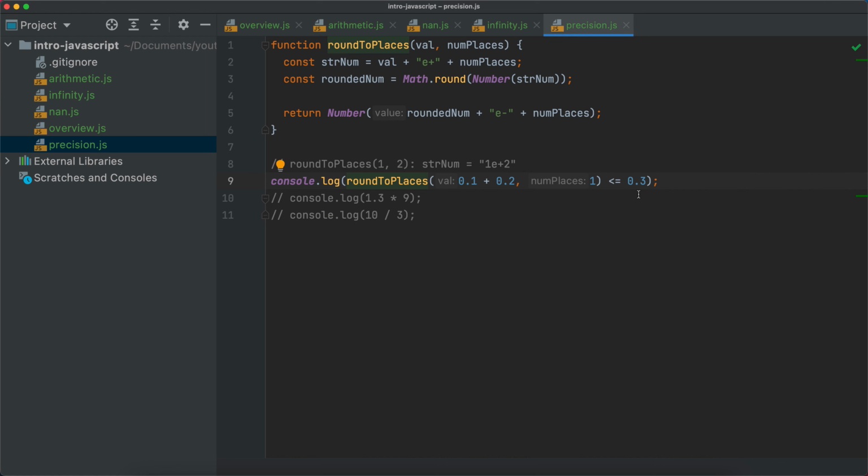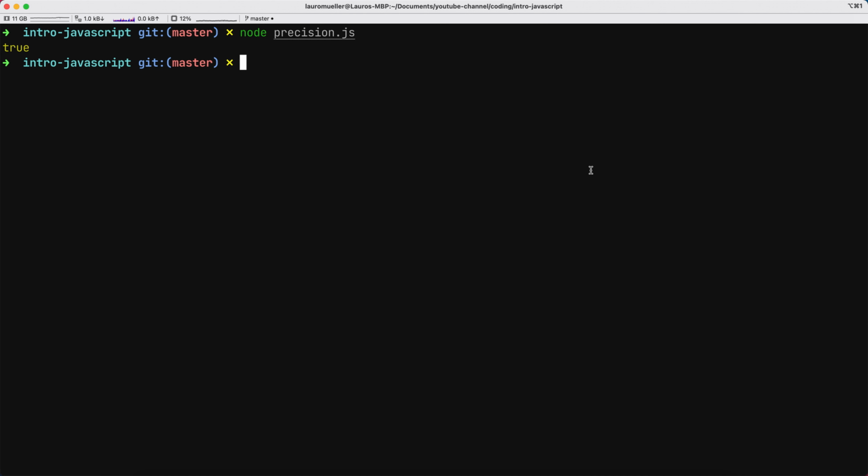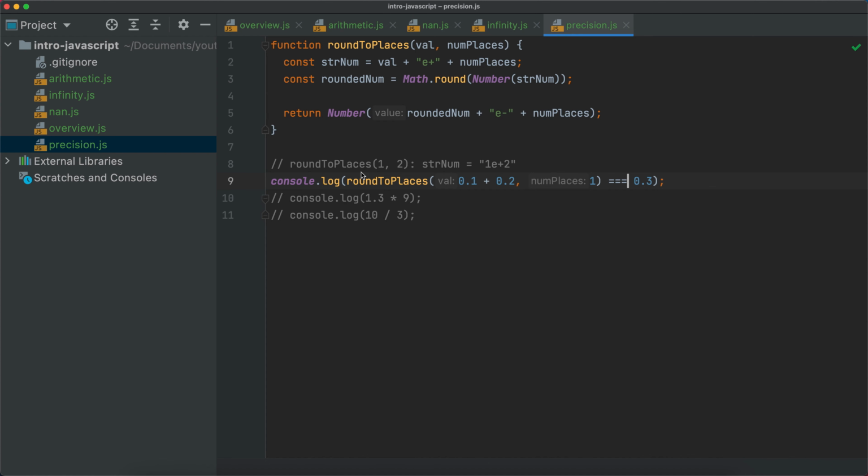yes, finally I get that this is true, right? So once I round 0.1 plus 0.2 to one decimal place, then I get that it is less than or equal to 0.3. And if I were to compare with strict equality, I will still get true.